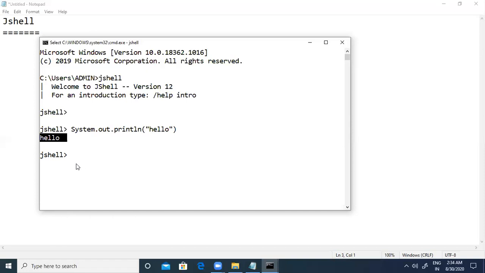So here one point you should remember: in normal Java without Jshell, every Java statement is terminated with a semicolon. But in the case of Jshell, you need not place a semicolon to terminate Java statements, because Jshell internally takes a semicolon for every Java statement as a termination symbol. So don't worry about semicolon.